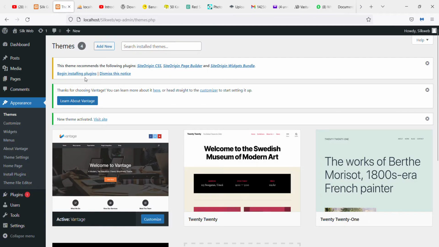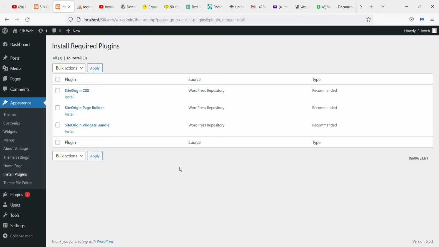And Vantage theme recommends the following plugins, and I am going to install every one. So begin installing plugins. Will install all the plugins. So just put the checkbox which is common, install from the drop down and click on apply.